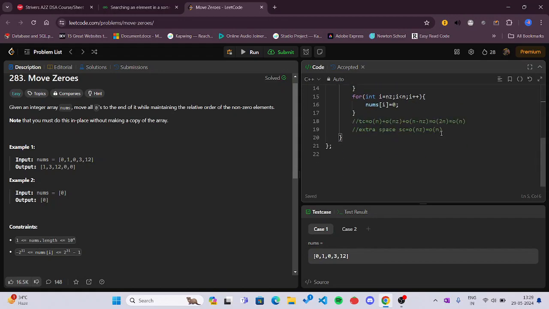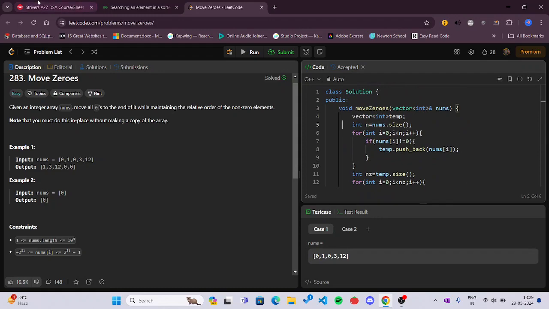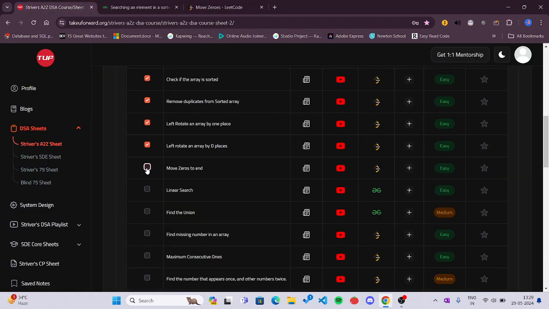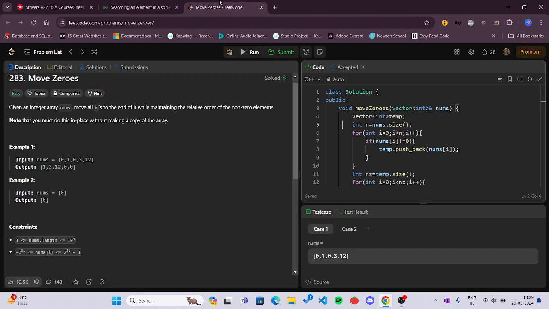I hope you've understood the question. Now let's move to the next question, and we're done with this question, that is linear search. Okay, sorry, I have to show the optimal solution for this question also, right?